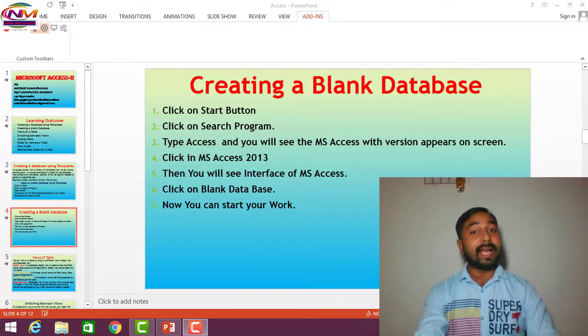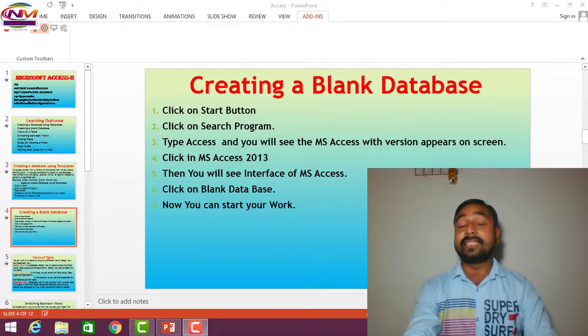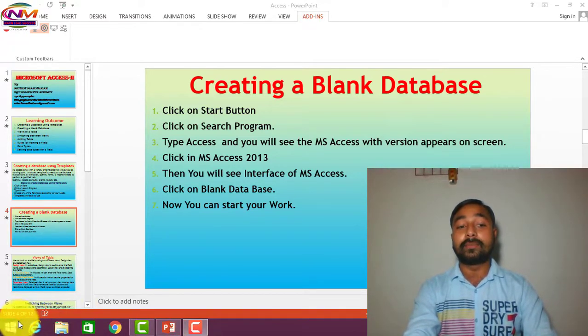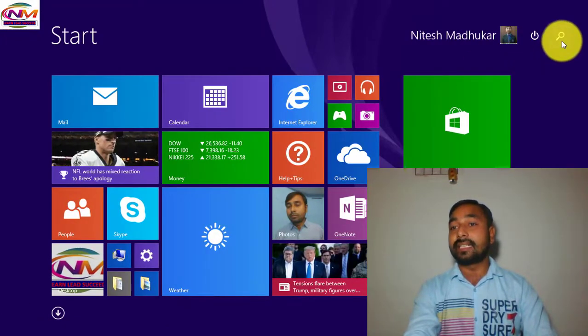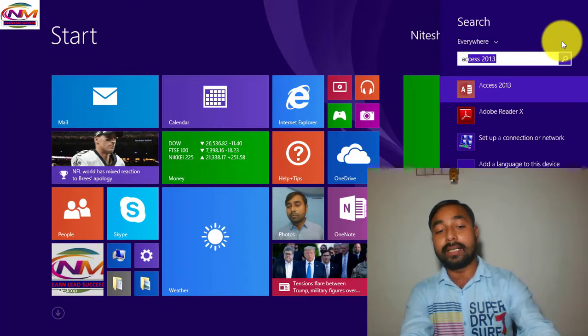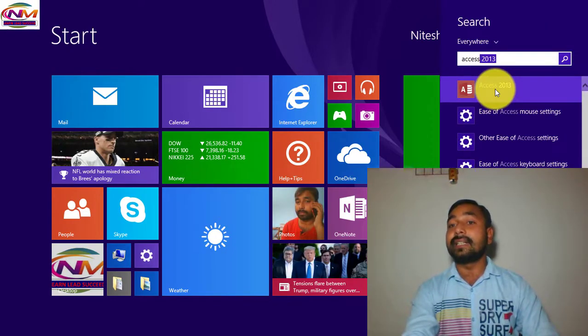To create a blank database, I discussed this topic in my previous video also, but mostly students have not understood. So again I am going to discuss creating a blank database, as this is one of the important topics, and you have to follow it step by step. First of all, click on the start button. After that, click on search program. Type here access. As you type access, you will get your version and this icon. So click over here.